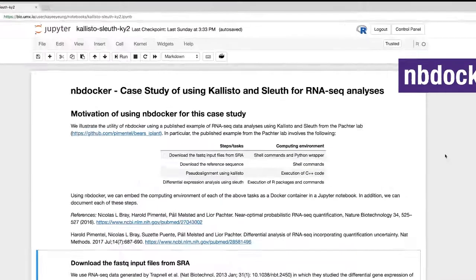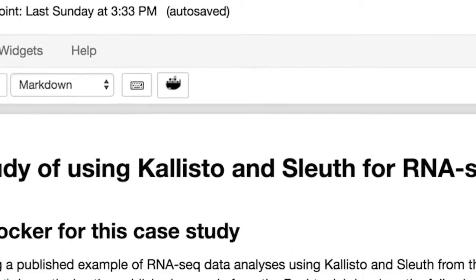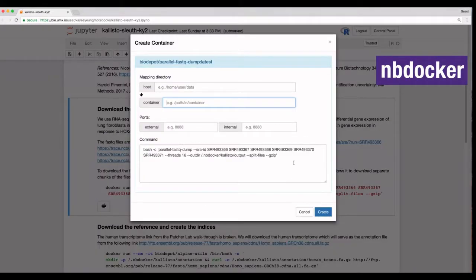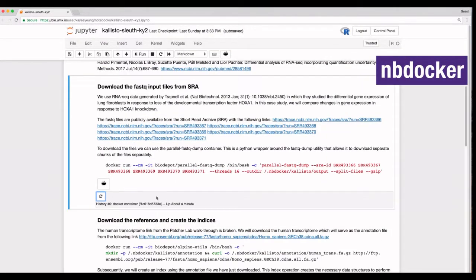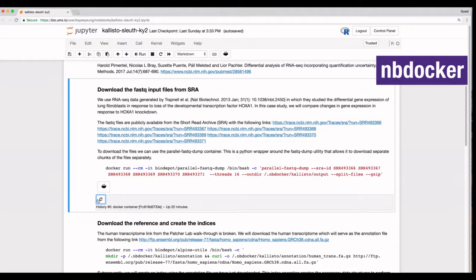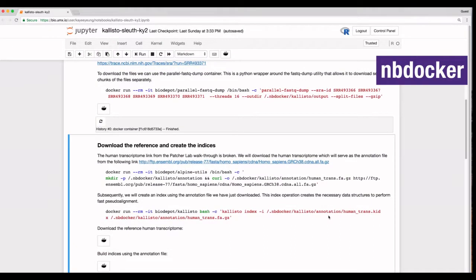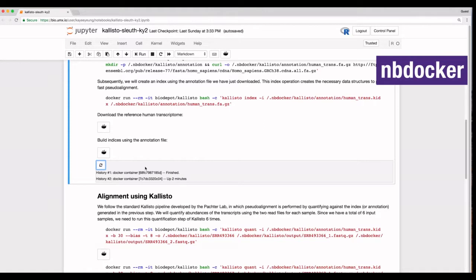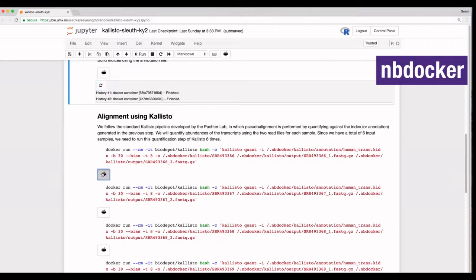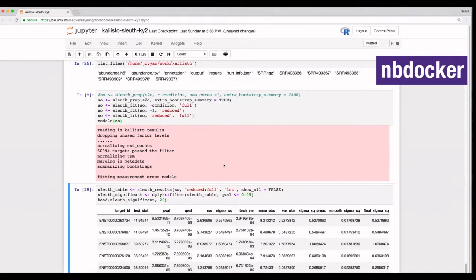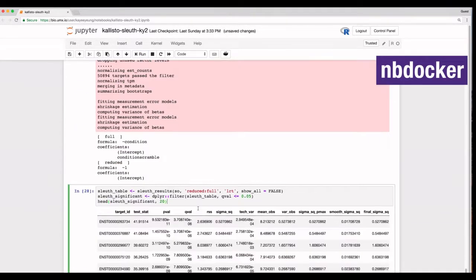To use nbdocker, the user clicks on the nbdocker icon from the menu bar and enters the desired command. A button then appears in the text cell that links to the command. Clicking on the button allows the Docker command to be run by the notebook reader. For our example, we have added buttons for each of the Callisto quantitation steps. The user can now reproduce the earlier steps of the workflow by clicking on the buttons embedded in the text cells. The analysis steps using Sleuth are still handled by the code cells, allowing the user to reproduce and customize the entire workflow without ever leaving the notebook environment.